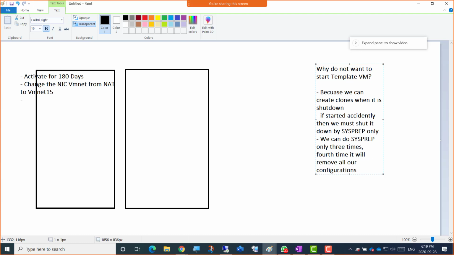So what does sysprep do? Sysprep gives all clones a unique SID. What is SID then? SID is security identifier. It looks like this, alphanumeric characters, right? So the template machine needs to be shut down forever, and then you can keep on creating clones, and it has to be shut down with sysprep. That's what we did in last class.